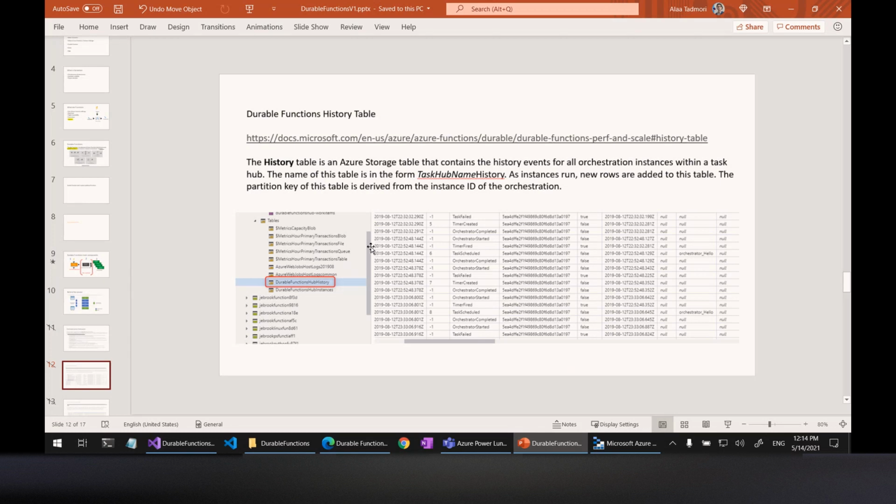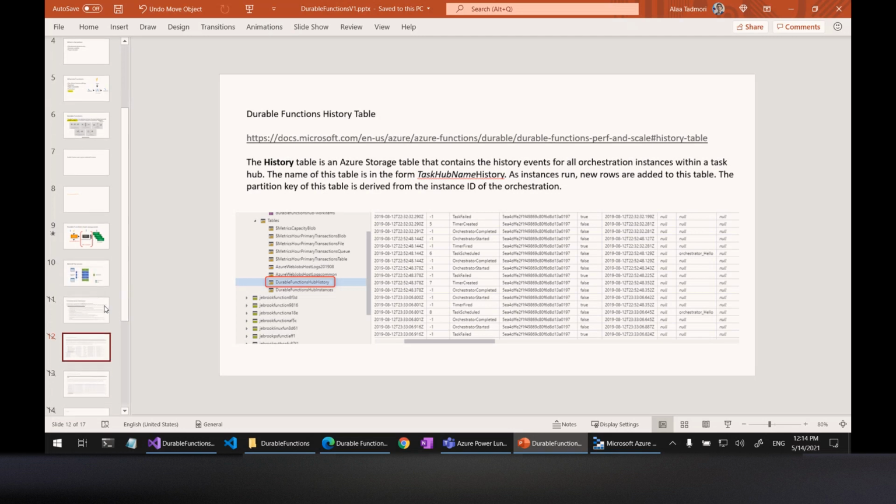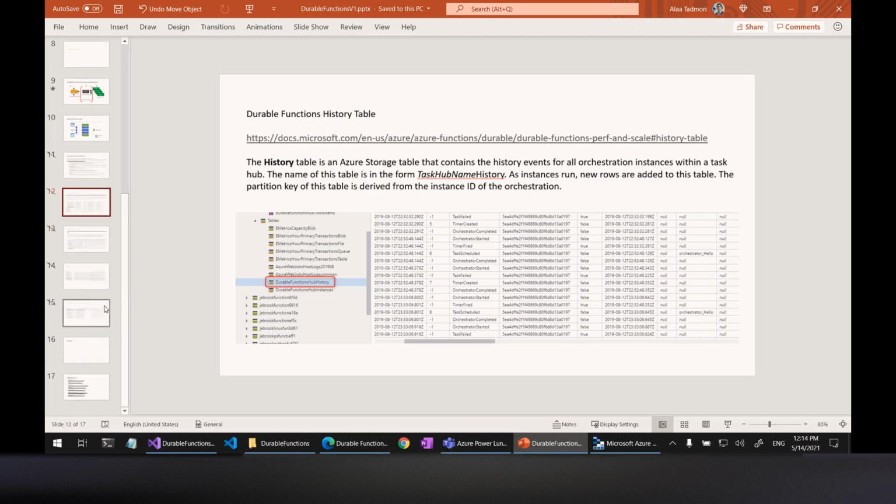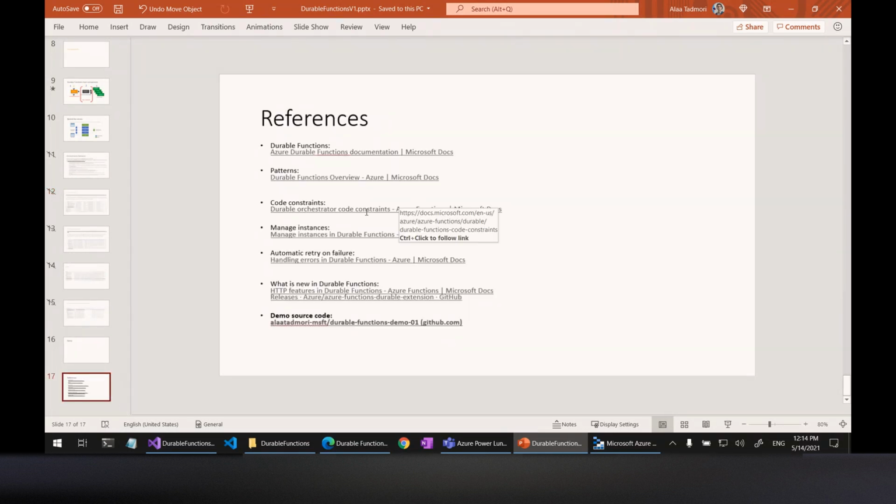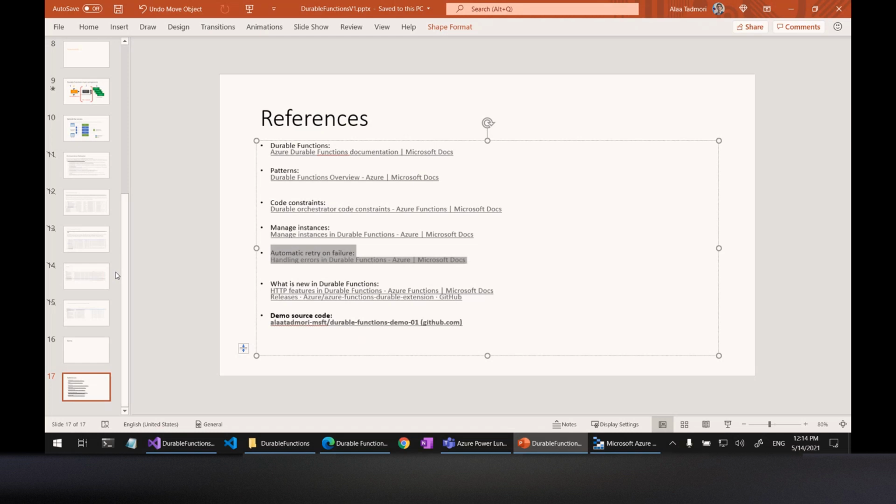It's interesting to look at them, however, if you want a deeper understanding of how durable functions work. Before we go to the demo, I'll show you quickly the code constraints. This is very interesting, I encourage you to look at it. Retry on failure: how to do retries from durable functions and how easy it is. The code I'm going to show you is in GitHub. You could clone it from here.